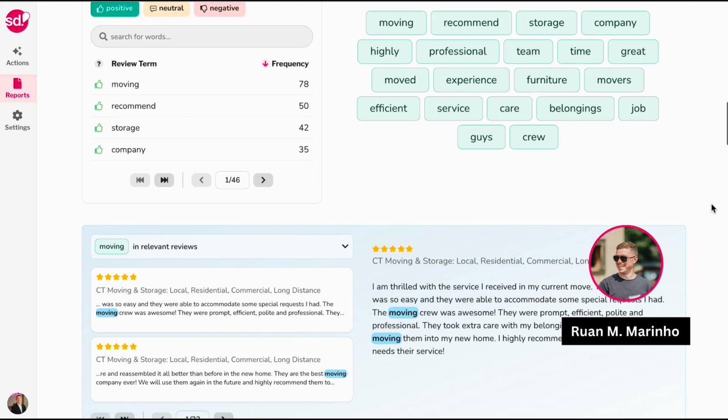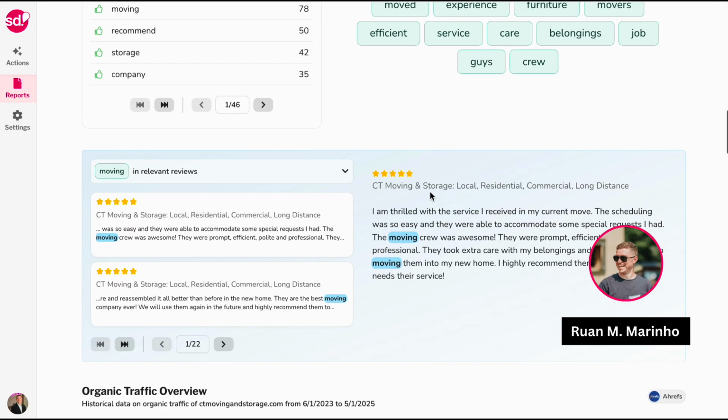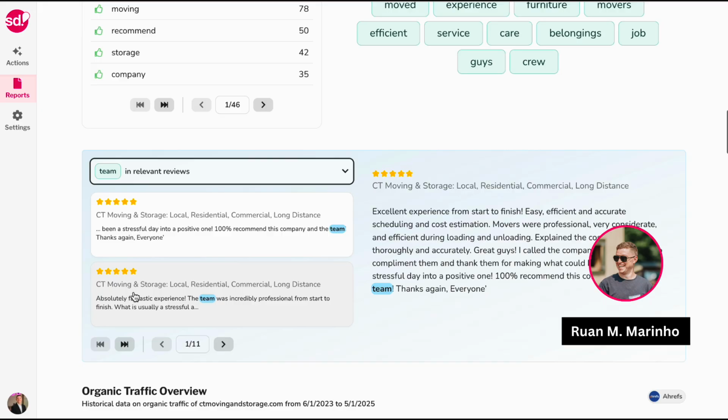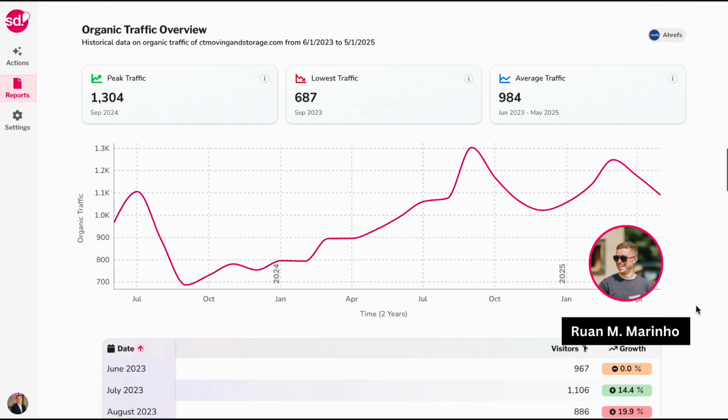If there's a certain thing that's being mentioned that I want to drone in on, I can do that by filtering that information directly inside of the reviews. So if I want to see why people are mentioning the team, I can look at the reviews that are just talking about the team to better inform me and to better prepare me for a sales conversation with this business. Scrolling down, you can see the organic traffic overview.